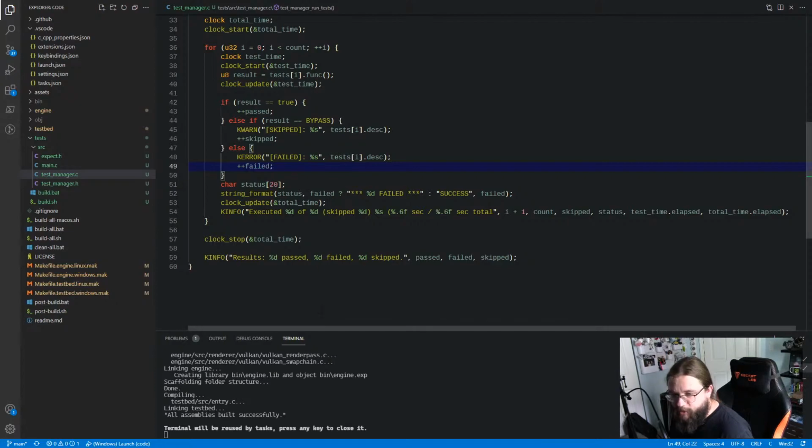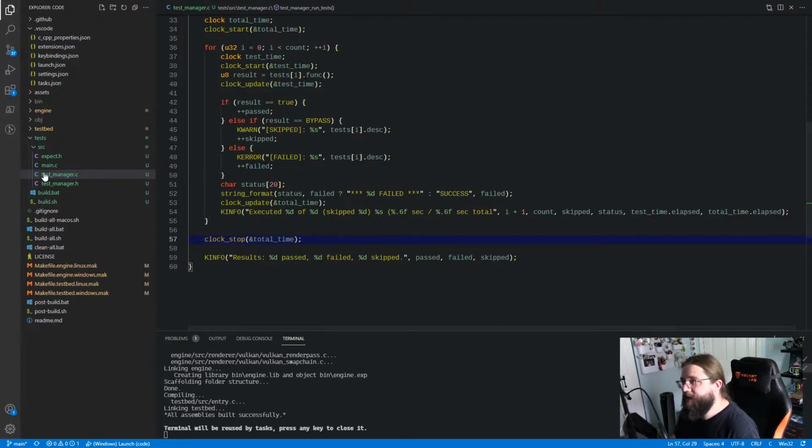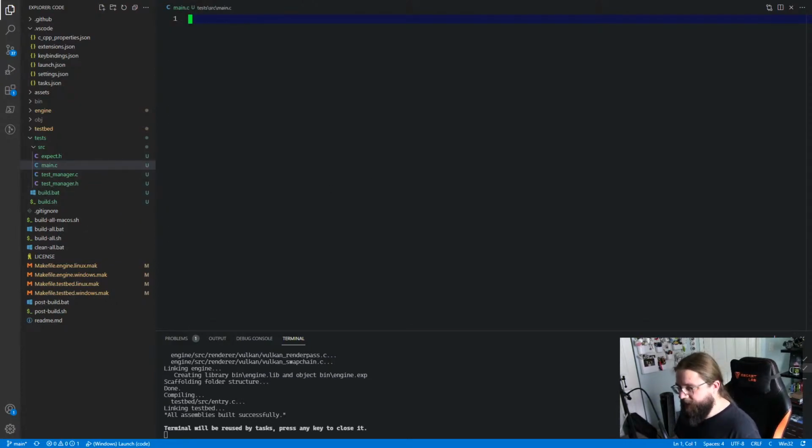Yes, all of this will be pushed to the GitHub repo once we're done. Okay. All right, so that is the test manager. So now we can start filling out main.c. Thankfully, main.c is actually pretty straightforward.